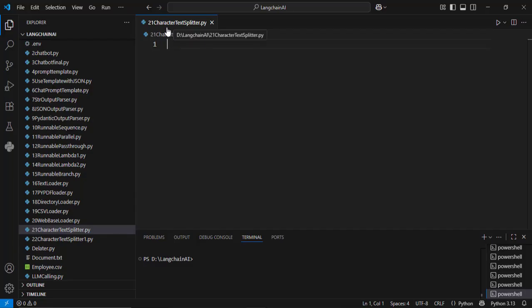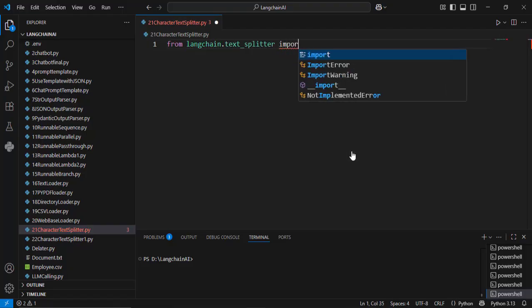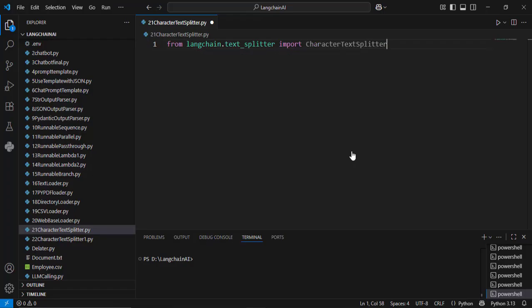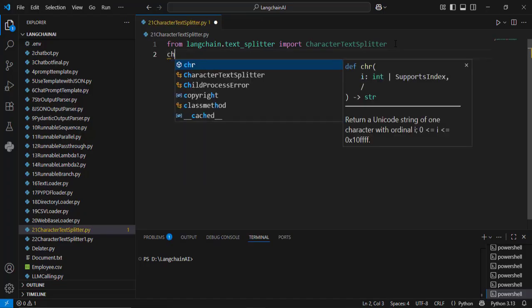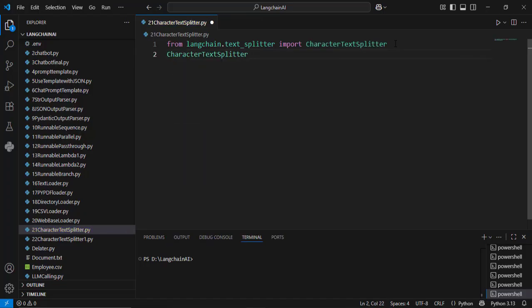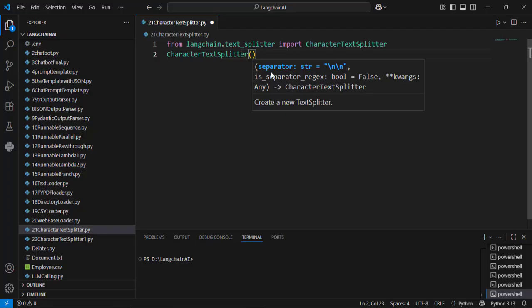Here I am using a file, CharacterTextSplitters.py, and here I will write from langchain.text_splitters import CharacterTextSplitter. This CharacterTextSplitter class is inside langchain.text_splitters. Now I will call this class, and here you see only one attribute is visible, which is separator.